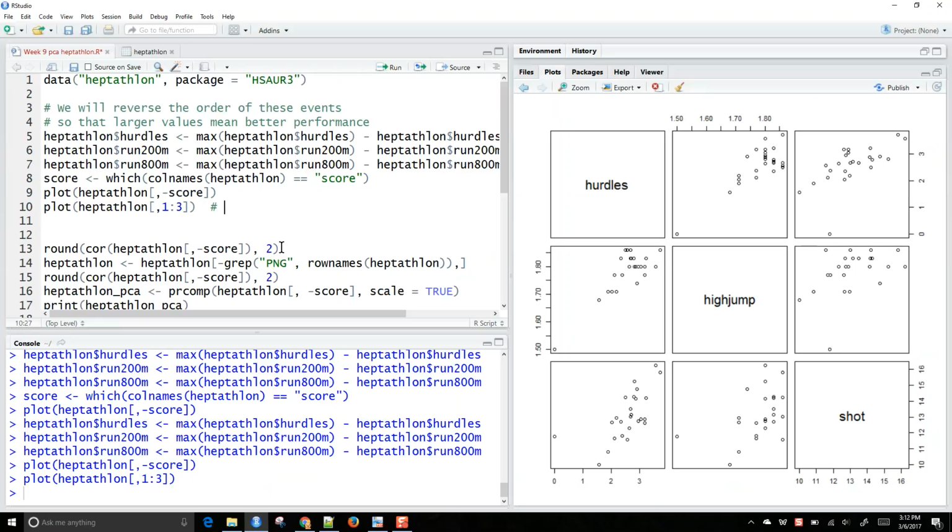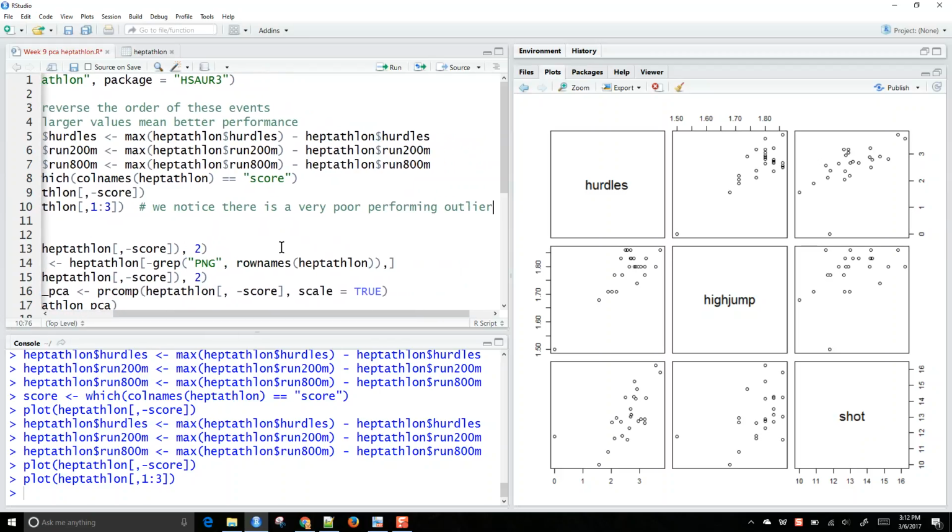We can do a little exploration, and we'll say we notice there is a very poorly performing outlier.